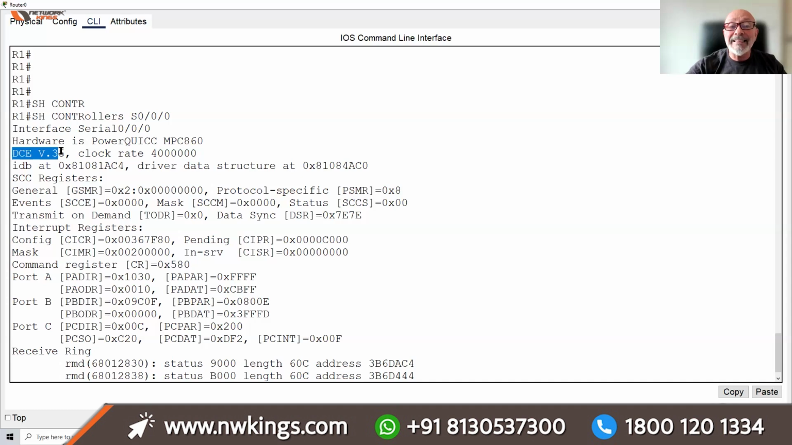That right there, DCE, clock rate 4 million. Right, so that one's the one that needs to have a clock rate. So if you see this and you don't have a clock rate, that's the problem.